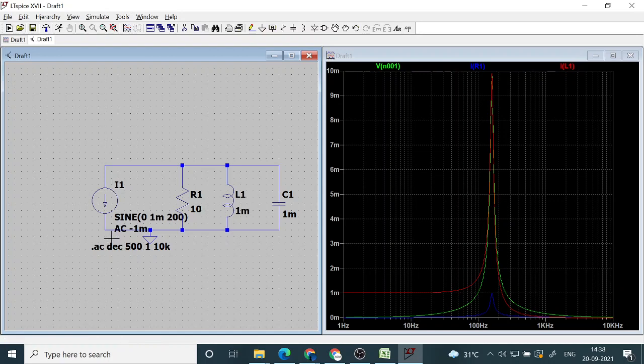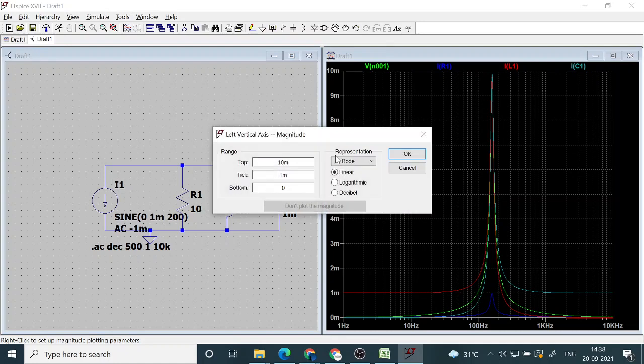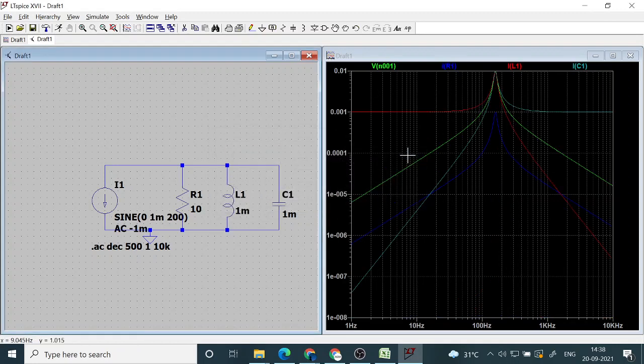At high frequency it will be 1 milli current. That means the entire current that I am supplying from the current source is going through the capacitor at high frequency. So if I plot it, you can see this. Okay, and this is coming like this. Now if the peaking is very high, it is convenient to show it in the logarithmic, because in logarithmic it will suppress the amplitude. That is why we often use logarithmic. You can see that the peaking is suppressed.